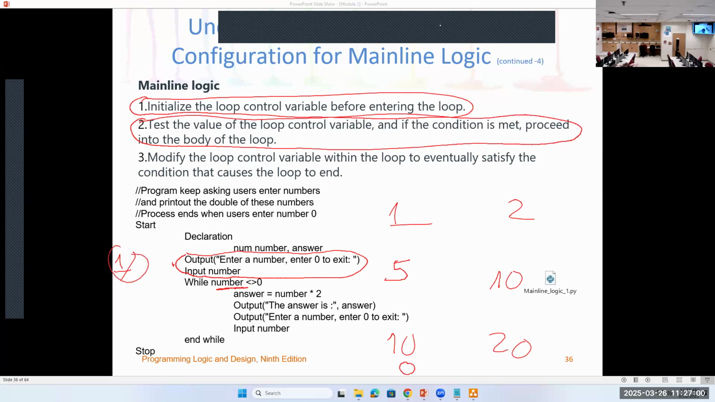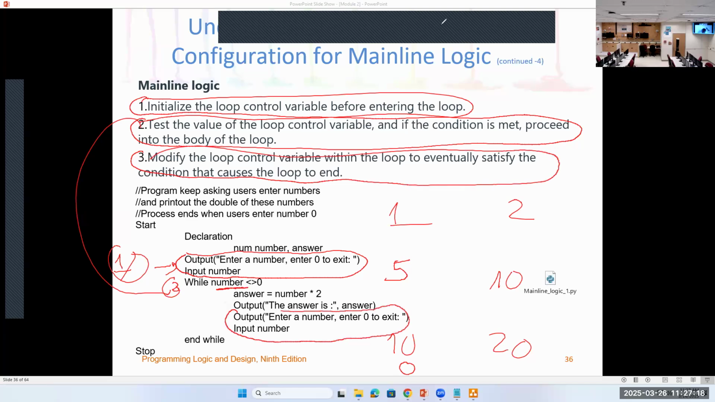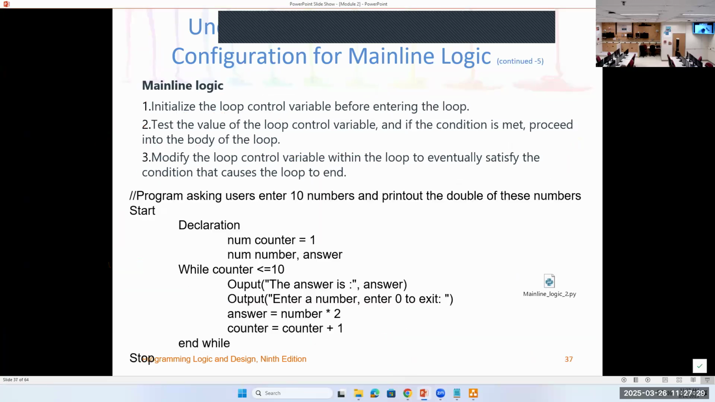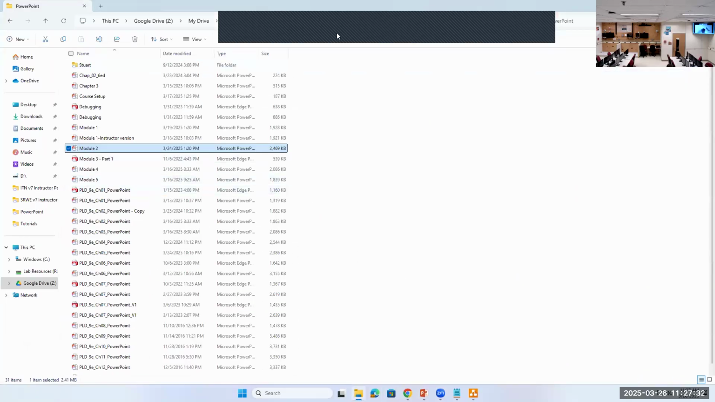So you have to initialize here. The second one, I have to test it here. And the third one, you have to modify the control variable within the loop, to eventually satisfy the condition that causes the loop to end. That's why, if I want to move on to the next iteration, I need to get a new number, or if I want to exit, I put the 0 here. Now you can observe it very clearly when I run it with Python here. So we see the process.